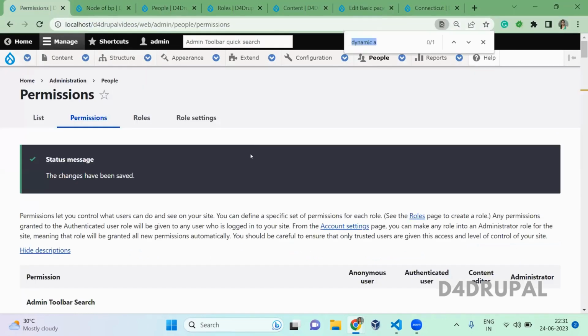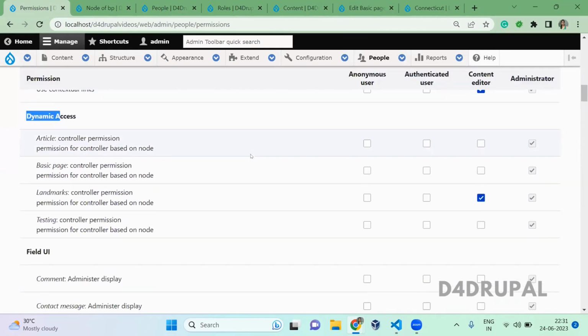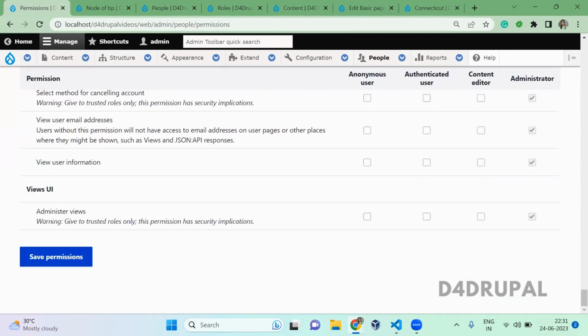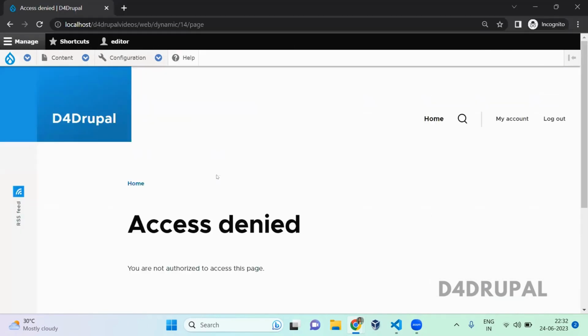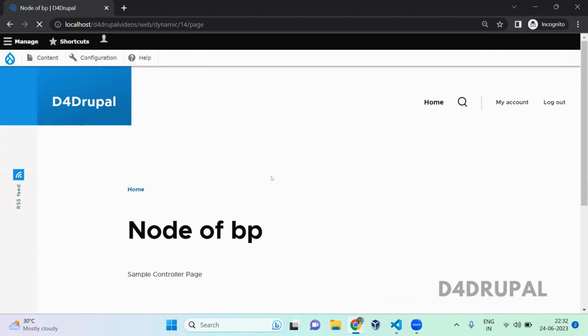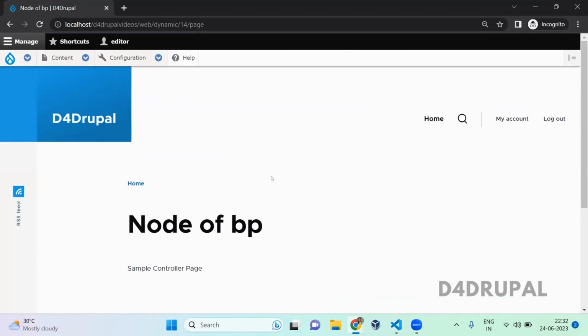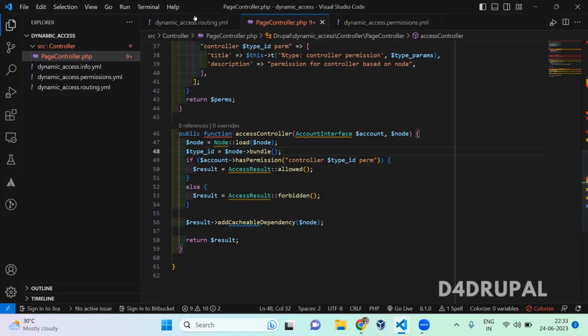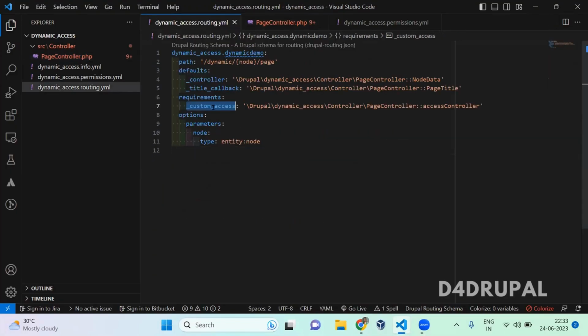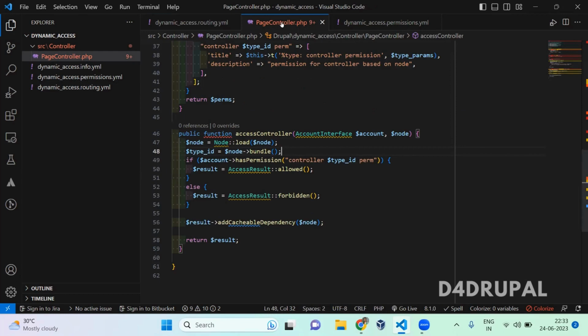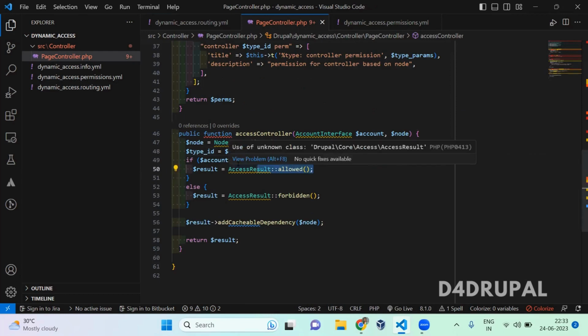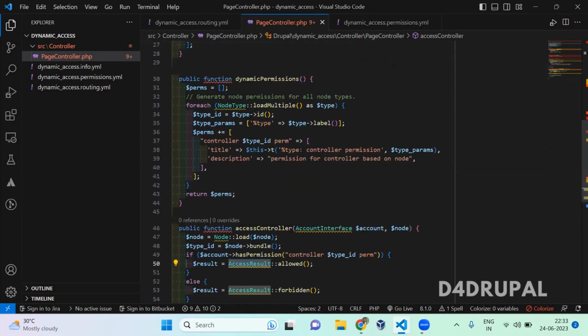Again, what I'm going to do is give permission for content editor for basic page. Scroll down, save it. Now refresh here. You can see now the basic page controller is loading. And this is how you have to handle the dynamic permission in your custom module with the custom access keyword. Whenever you are using any custom access, you have to return the variable with the class of access result. You have to use this to return the permission for that particular user.